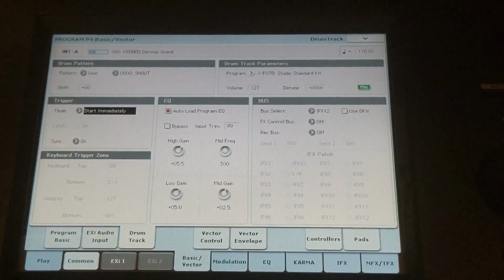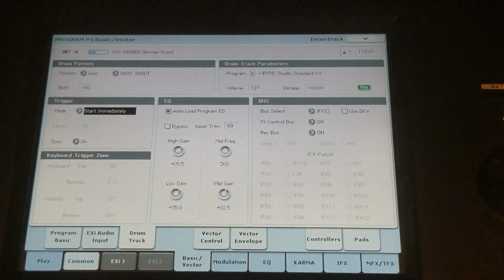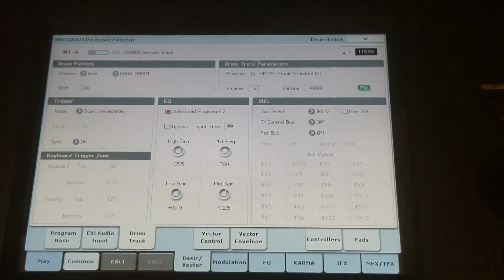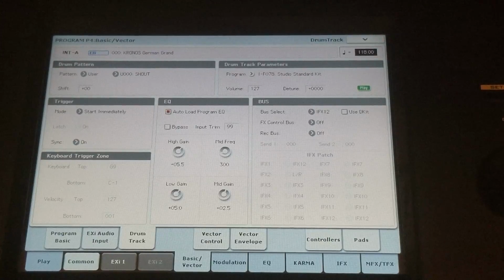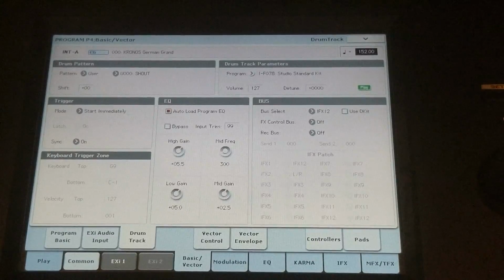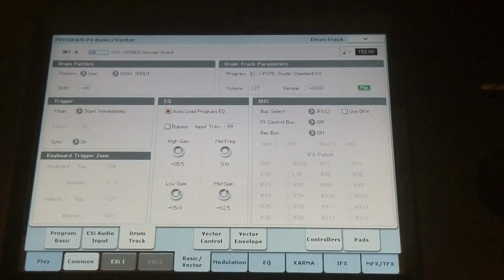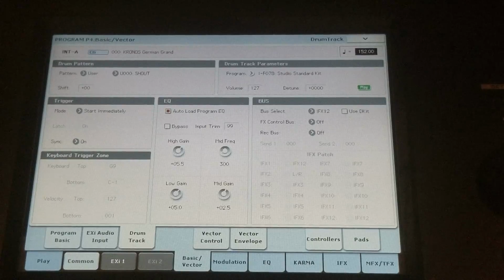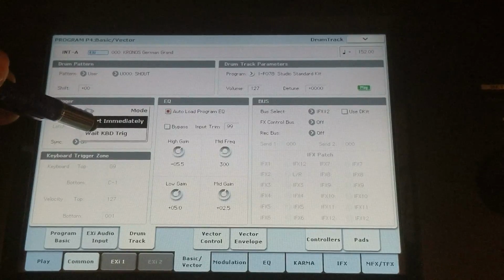All right, so you see it's much slower than normal, because the program is set at 118 beats a minute, and when we made it, we were at 152 beats a minute. So that's another cool thing. Whatever the tempo is that your song is, you can set it here and save it with the program, and when the drum track starts to play, it'll automatically play at that tempo. So I'm going to push 152 because that's the tempo that we had it set at, and as soon as I push drum track, the click track starts.